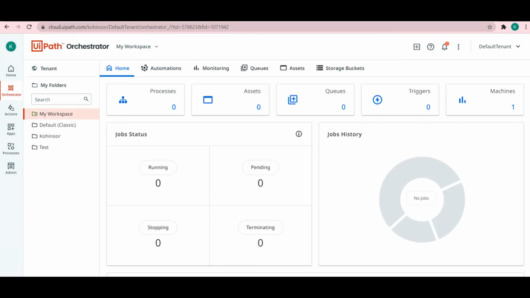So that's it about the features that are available in UiPath Orchestrator 2021.10.